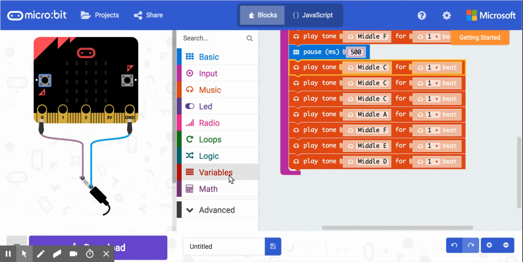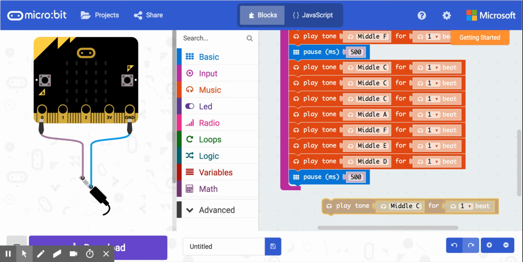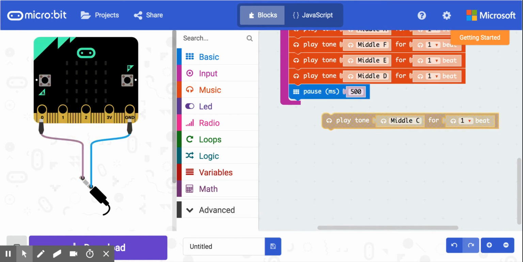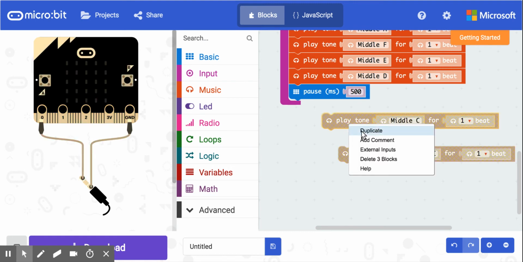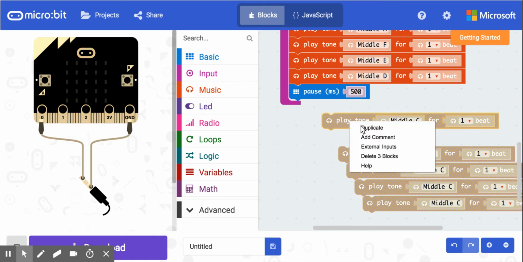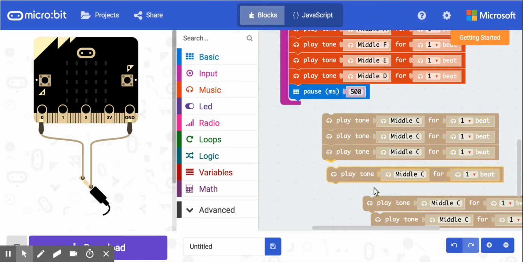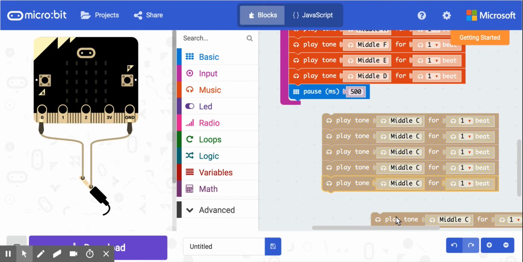And now we just need one last set of notes. I'm going to go to basic and get my pause one last time. 500 milliseconds. Back to music. Play tone. And for this last one, we want 6. Duplicate until we get 6 of them. I'm going to snap them together, and then we will program them with the last few notes.